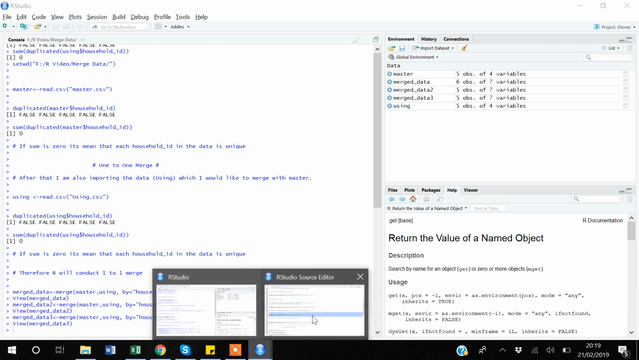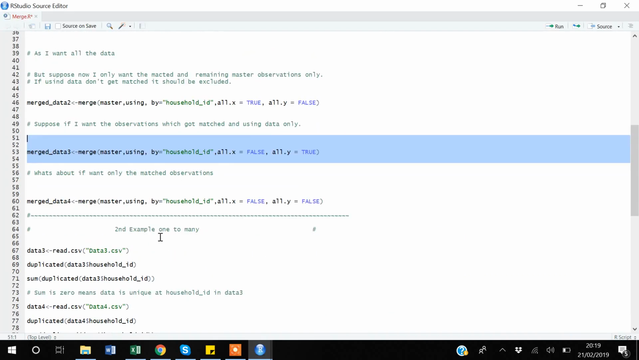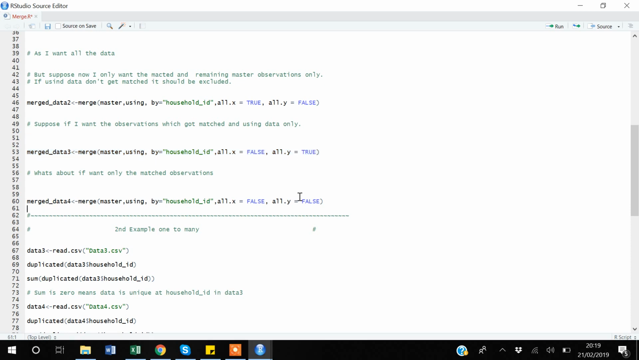Now I will go back to my R code, and in the final scenario I will show you guys that suppose you want to keep only those observations which got matched in both master and using data, and drop any other observations which were unable to match. For that, I'm saying all.x is equal to false and all.y is equal to false. That means only keep the observations when they get matched, otherwise drop everything else.